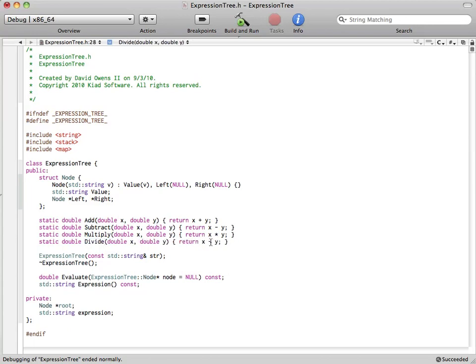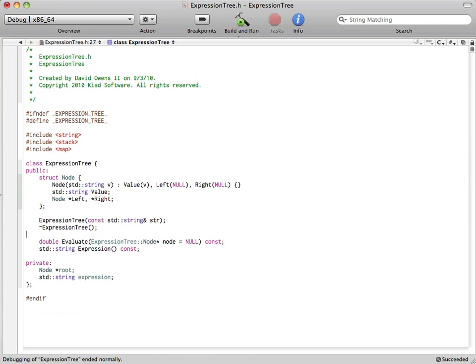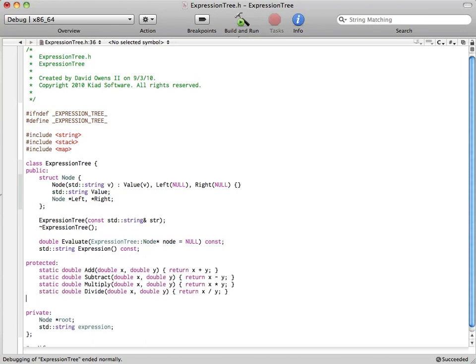And divide. Change that minus to divide. Okay, so we've defined our operators. Perfect. That's all of the functions that I actually want here. I'm going to go ahead and move these down into a protected section, as they are not needed to have public exposure.